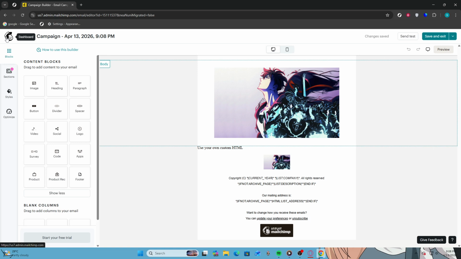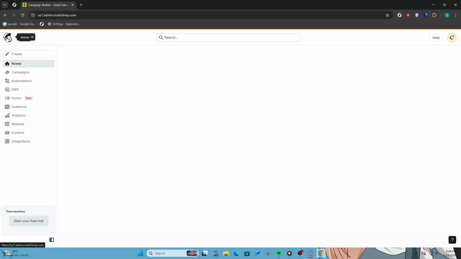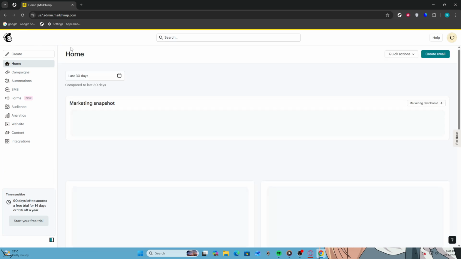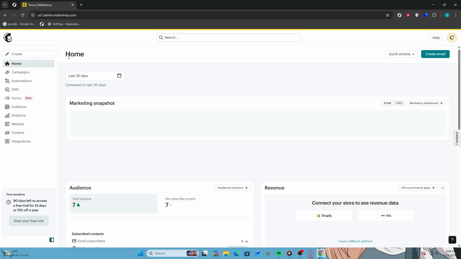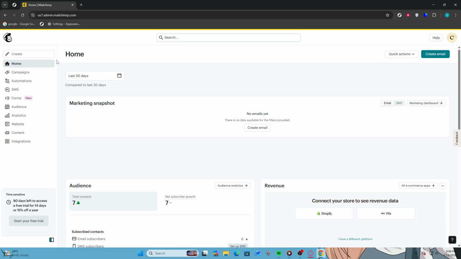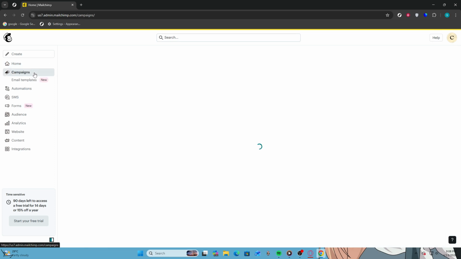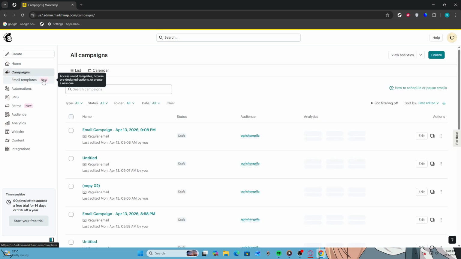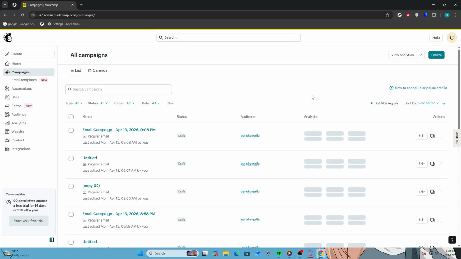Next, find and click on the Home option located on the left side of the screen. This will redirect you to the main dashboard of your Mailchimp account. After returning to the home page, look for the Campaigns option in the menu. Click on it to access your list of campaigns and templates. In the Campaigns section, select Email Templates. This will display all the templates you have created or saved in your Mailchimp account.